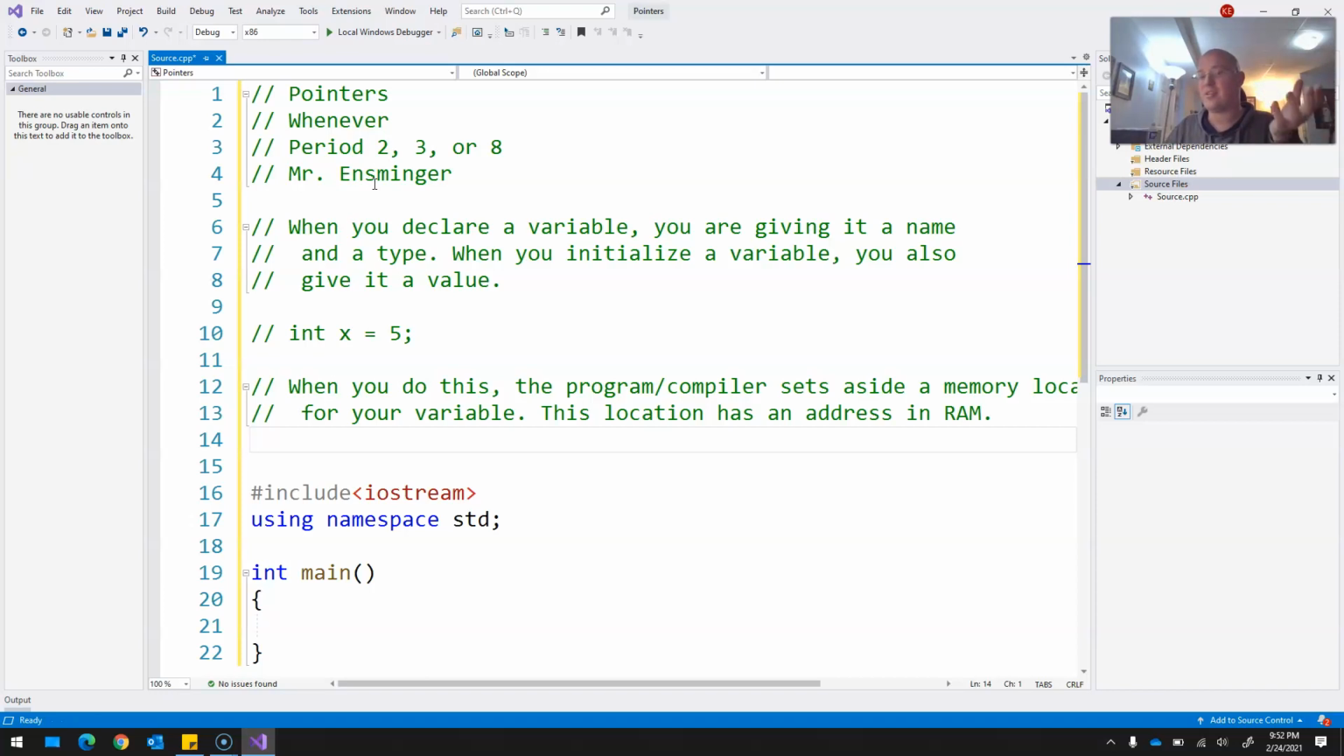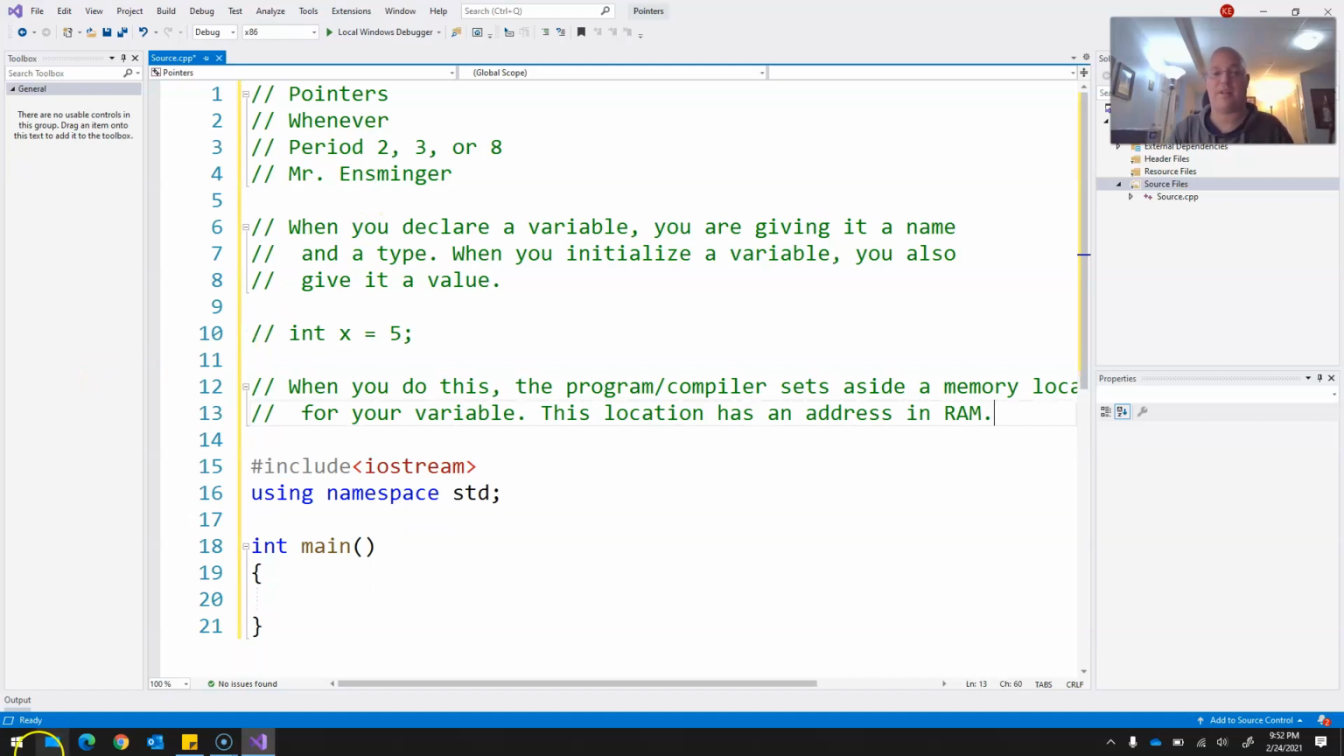So in your RAM, you can picture this big map of your computer's memory. And so when you declare a variable, Visual Studio will go and say, okay, x, you're going to go here. It's almost like the front desk of a hotel. It's assigning a location to that variable. So as a programmer, how do I see that address? And that's where pointers come into play.